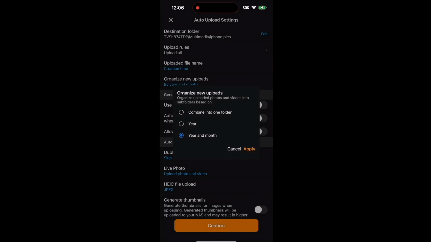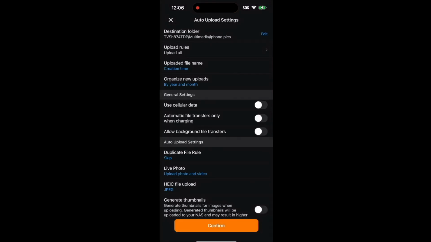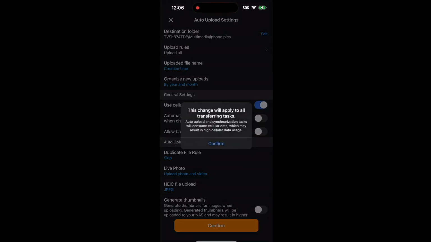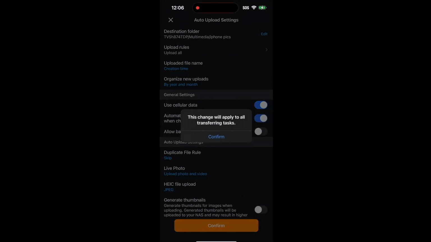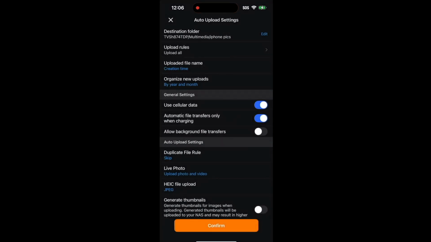Now for some important settings. You can allow QFile to use cellular data, but watch out for those data charges. To save battery, you can choose to upload only when charging. Okay, this next setting is super important. See this background transfer option? This is the secret sauce that lets QFile keep uploading your photos and videos even when you're not actively using the app. Go ahead and turn it on.